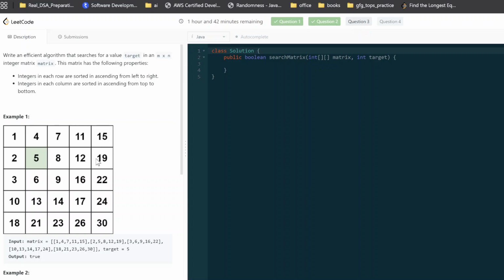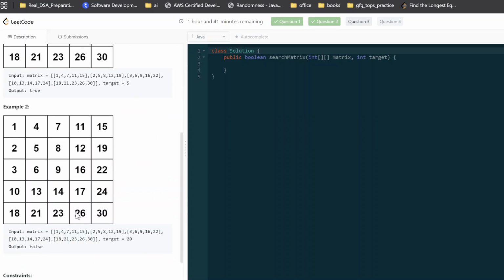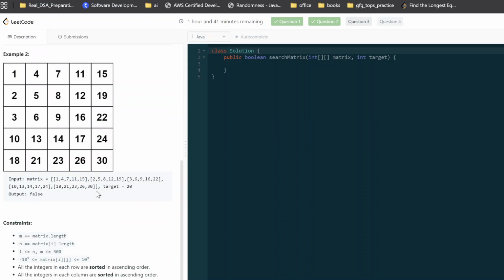Question 3. This is a matrix-based problem, and I don't like matrices, to be honest. It says write an efficient algorithm that searches for a value target in an m by n integer matrix. The matrix has the following properties: integers in each row are sorted from left to right, and integers in each column are sorted in ascending order from top to bottom. Okay, so we have a sorted matrix, right? Row sorted and column sorted. Of course, if it is asking for an efficient algorithm, we have to apply binary search.